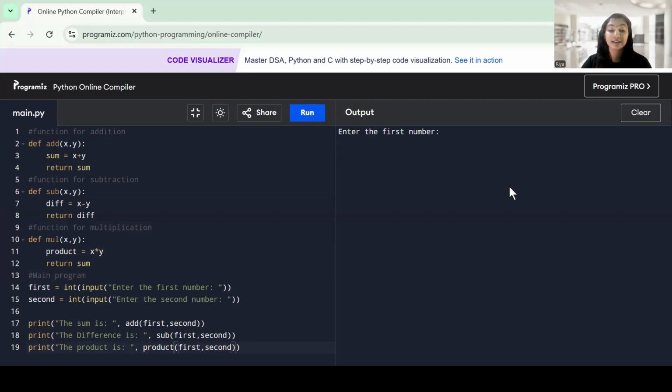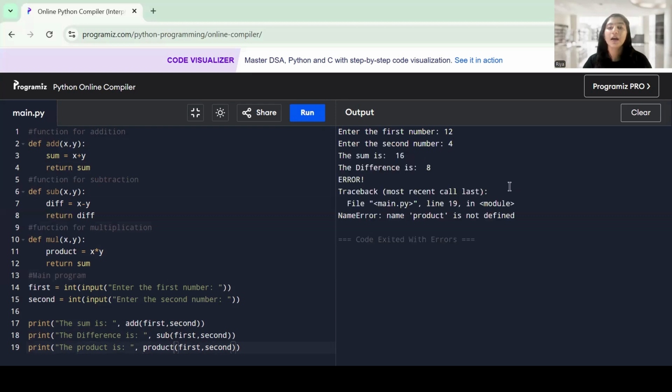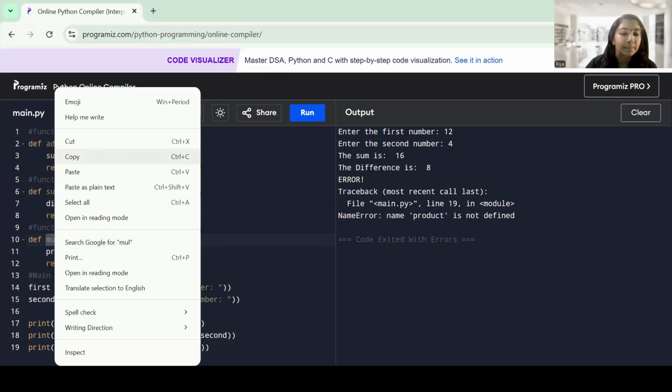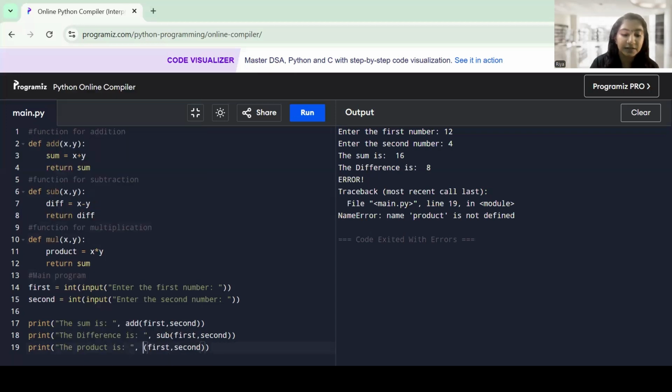So let's hit the run button. It is asking enter the first number. So I'm giving the first number as 8, the second number as 4, okay. Oh, here one error is there. The difference is 4. Okay, print product. So sorry, here I used the variable name product. I want to call by using the function name. So mul is the function name. I just used the variable name. Okay, mul is the function name, so I want to call by using the function name.